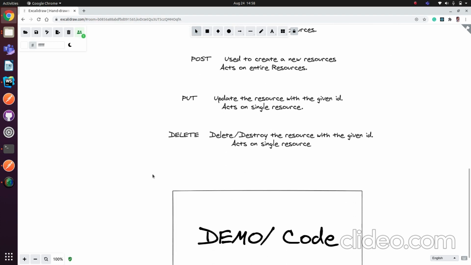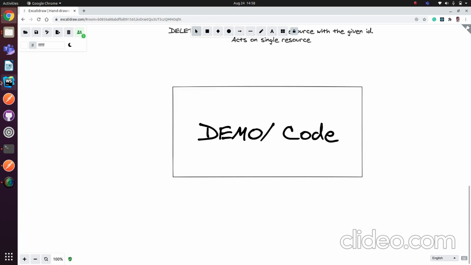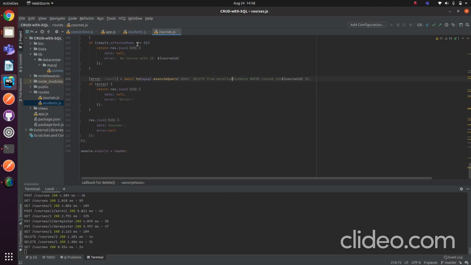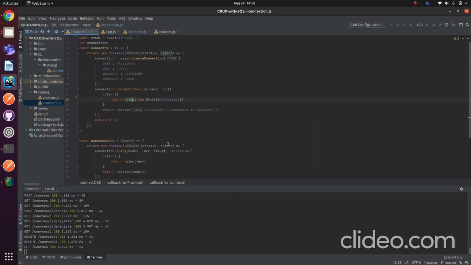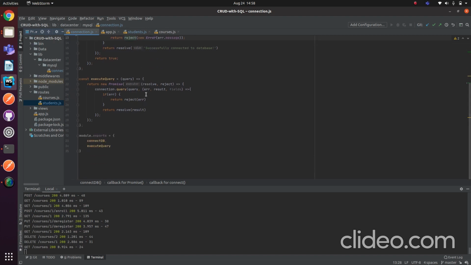Now let's come to the demonstration and coding part. Let me open my WebStorm. So here it is, the connection.js file. Here I have made the connection with the database, and the database name is CRUD. I have given all the requirements here. Now this is the function executeQuery, which I have used in other files for executing my queries.